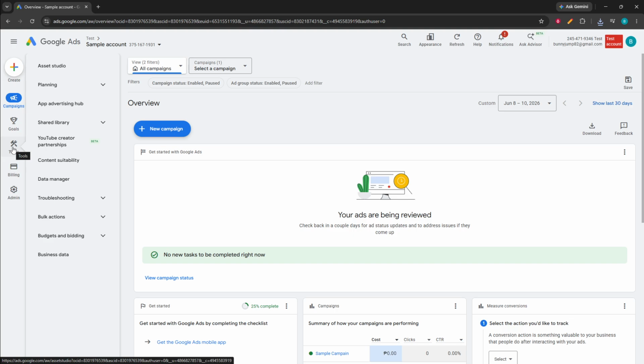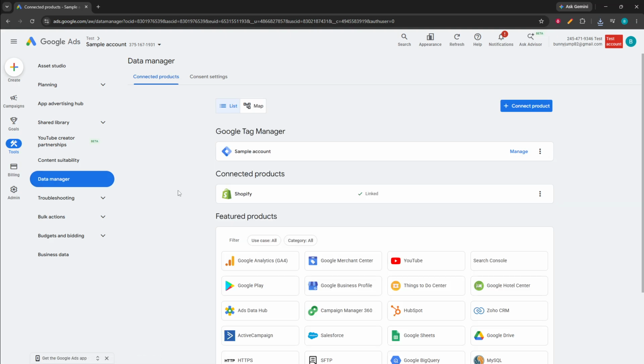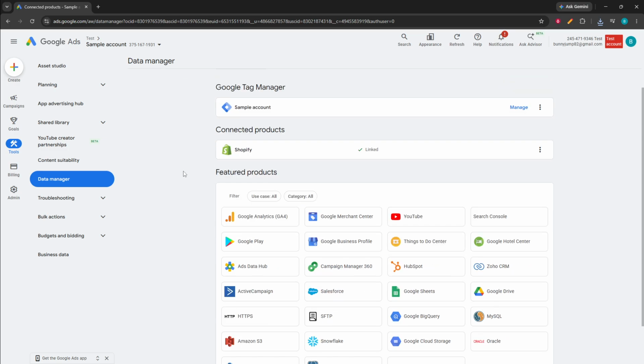From the menu that appears, select Data Manager. After that, wait for the Data Manager page to finish loading completely before continuing. Once you're in Data Manager, look through the available integrations and find Shopify. Click on Shopify to begin the connection process.